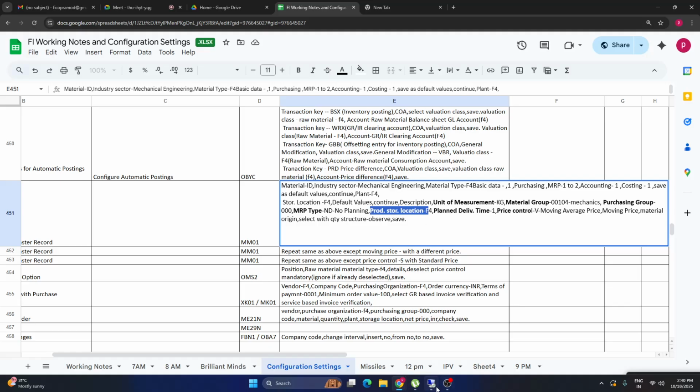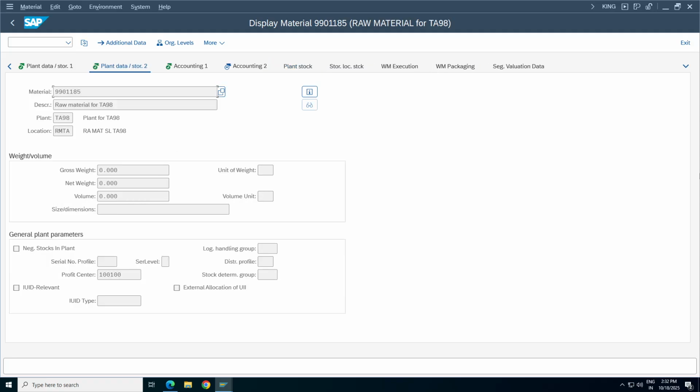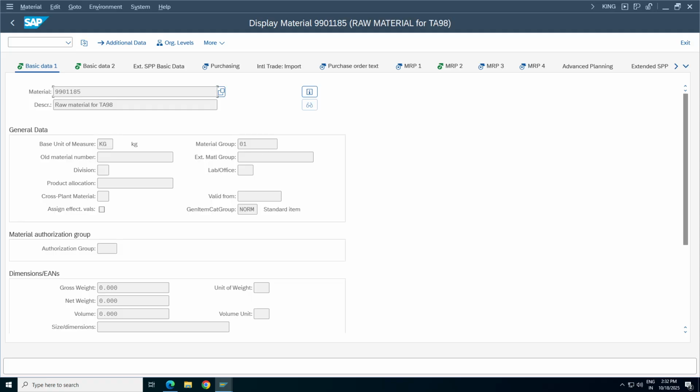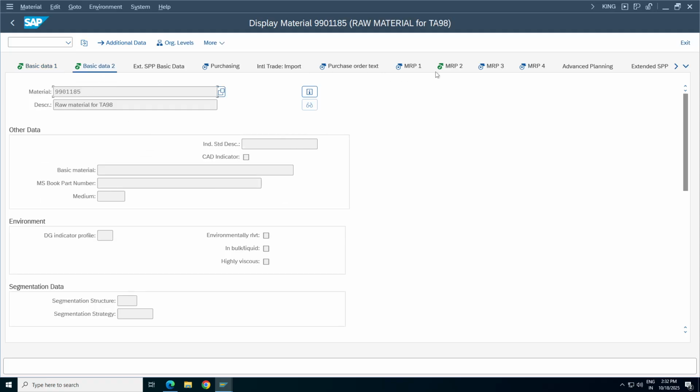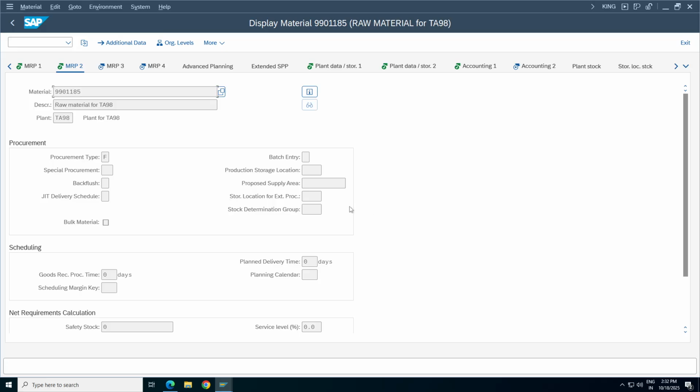Production storage location, so it's the same one only. Had seen somewhere just now. So this one, plant data, data storage location. You can get it from here instead of Basic 2, MRP1, MRP2. Here we have storage location. It is coming under MRP2, under plant data.